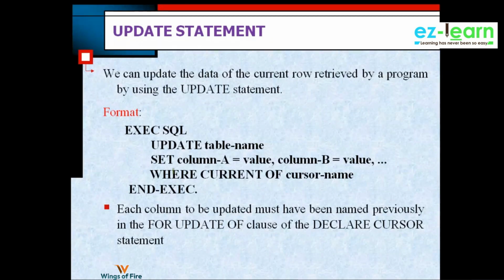Now let's see how to update through the cursor. If you're going to use update, you have to use the FOR UPDATE OF clause in the declare cursor statement.